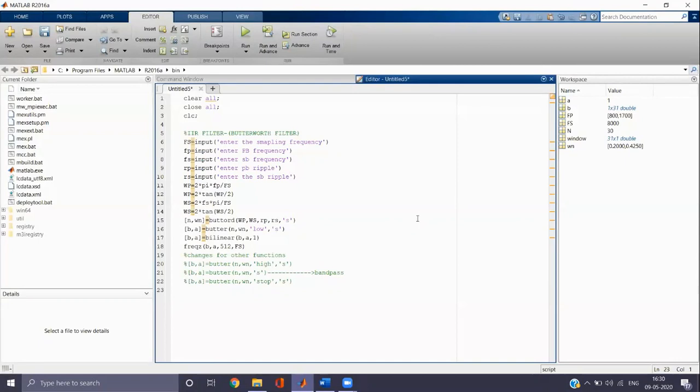Once we found out H of s, we need to convert this H of s into H of z by using bilinear transformation. Then we need to find out high pass transfer function, band pass transfer function, and band stop transfer function by using appropriate notations and commands. After that, we can run the program. We can click on run and advance, and we can see the transfer functions and the frequency response of low pass, high pass, band pass, and band stop filter respectively.